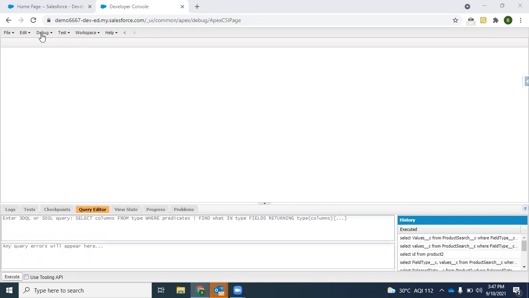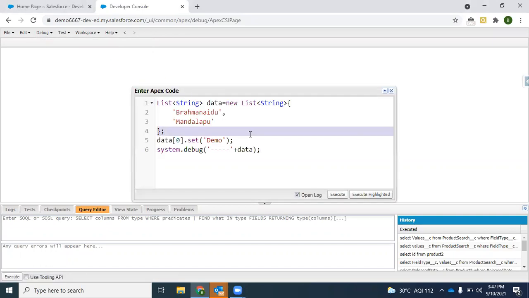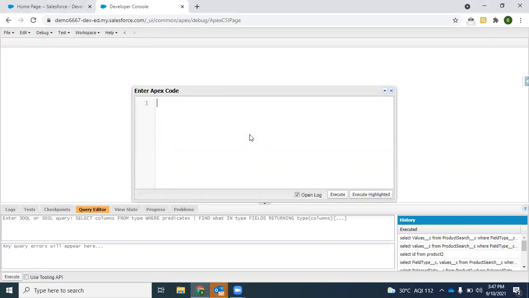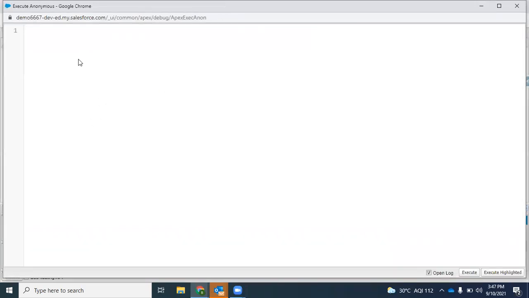Okay, so let's get started. How to create a list? First we will see the add method. The add method is used to add elements to a list. First we will see how to create a list.